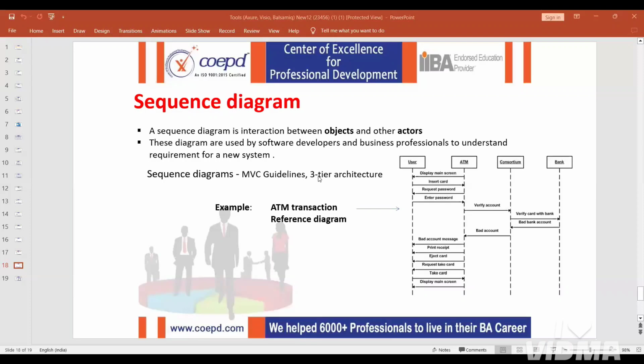So let's understand what a sequence diagram is. MVC guidelines and three-tier architecture. What is meant by MVC, model view controller? By using this model view controller, developers can understand and draw these diagrams, guys. And what is three-tier architecture? You have to place model view controller inside the three-tier architecture. In the three-tier architecture, there are three layers: presentation layer, business logic layer, and data layer. In these three layers, you have to put the MVC architecture, which is model, view, and controller.